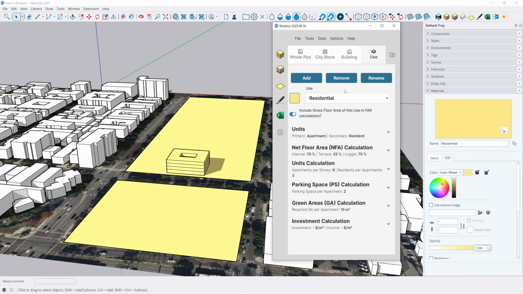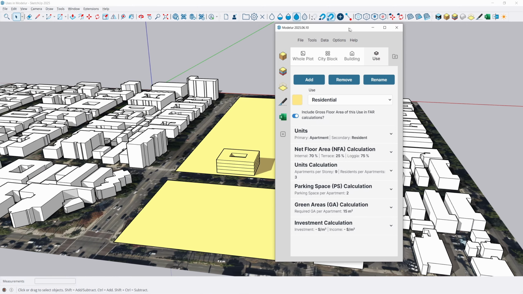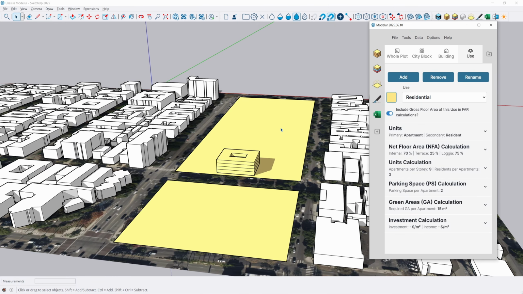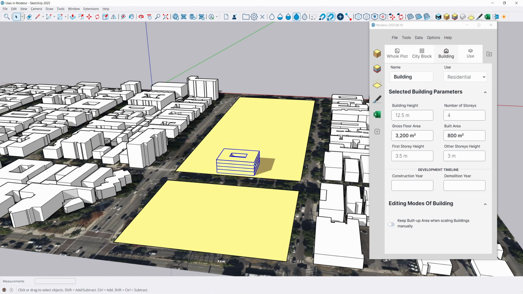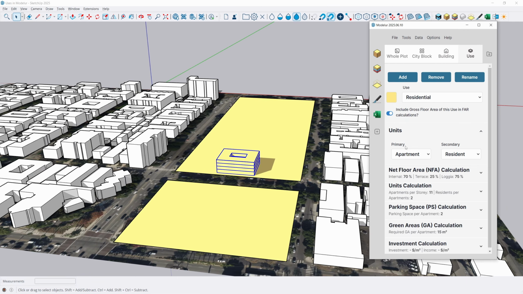Now let's get back to use types. As was shown in the previous episode, you can change use types on firstly the whole plot level, then the city block level, and finally the building level. On the Use tab, we can change the primary or secondary units if needed. This is especially useful if you create your own use.